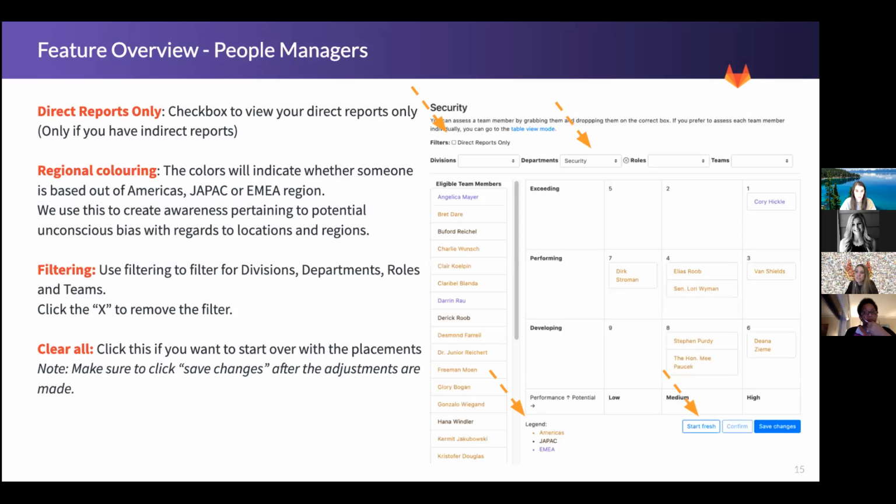And again, just some more features within the system. The system's really intuitive, but we have regional coloring. And again, that's just visually, so we can see where folks fall in what region. Filtering, which makes the list of eligible team members shorter for those of you that may have larger teams. And if you need to start over, you can clear all. That is an option in the system. But definitely want to make sure you save your changes for them to be captured and collected for those calibration conversations.